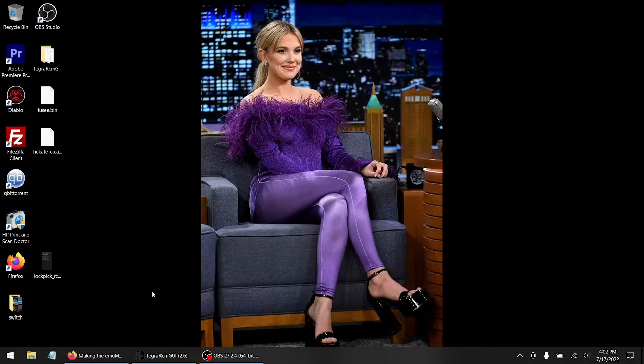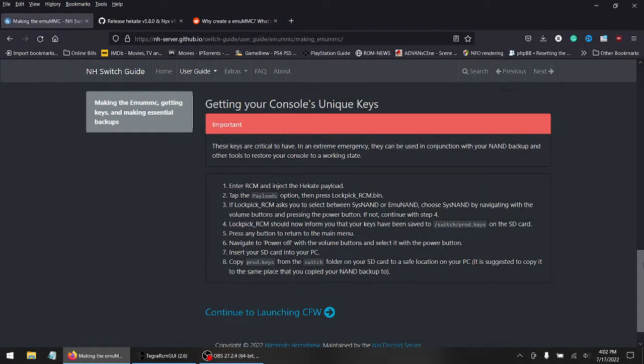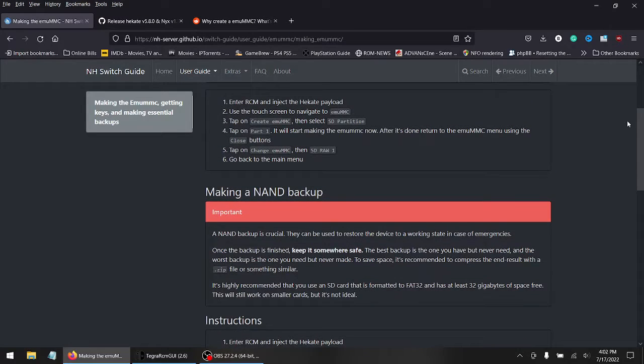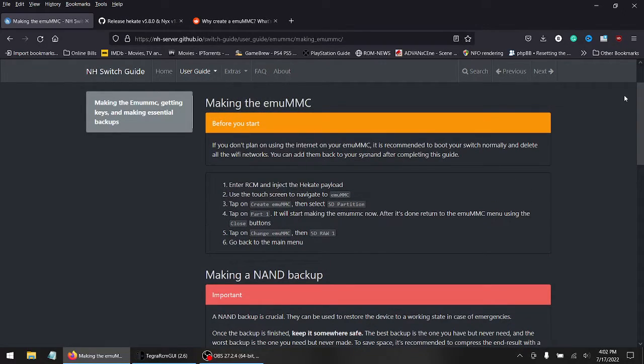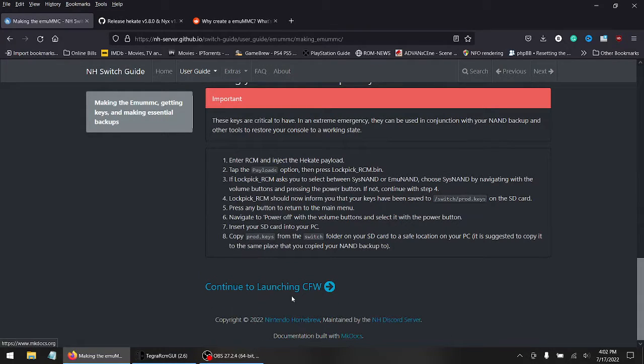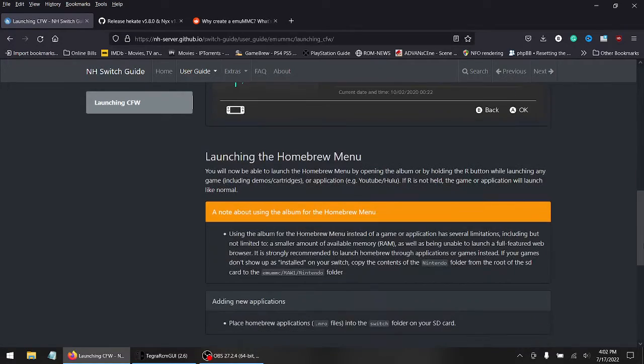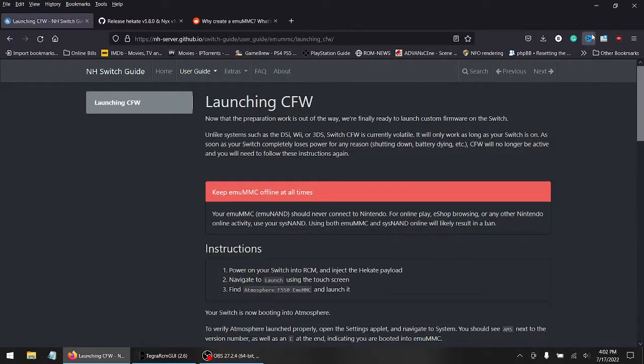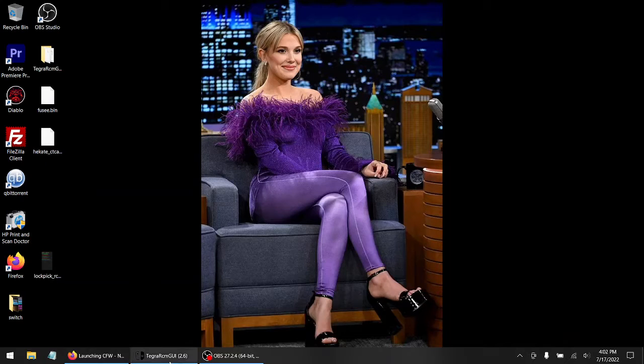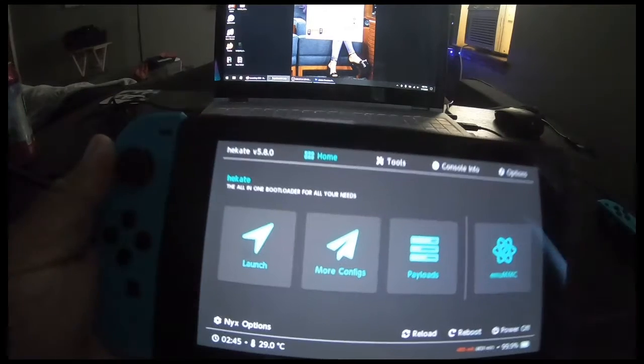You got your keys. You backed up everything. Got your keys, like I said. You made a NAND backup, which you really needed. And you made an emuMMC. So we're good to go. So we're going to continue launching custom firmware. And I already showed you how to launch custom firmware last night with Teggy. So I'm going to do that again right now.